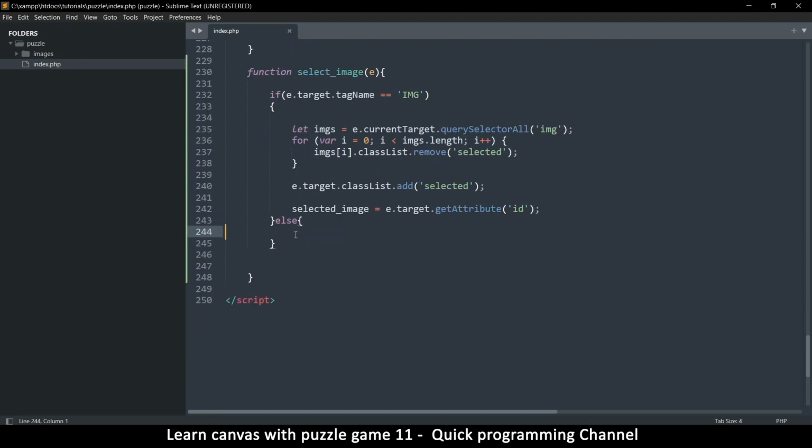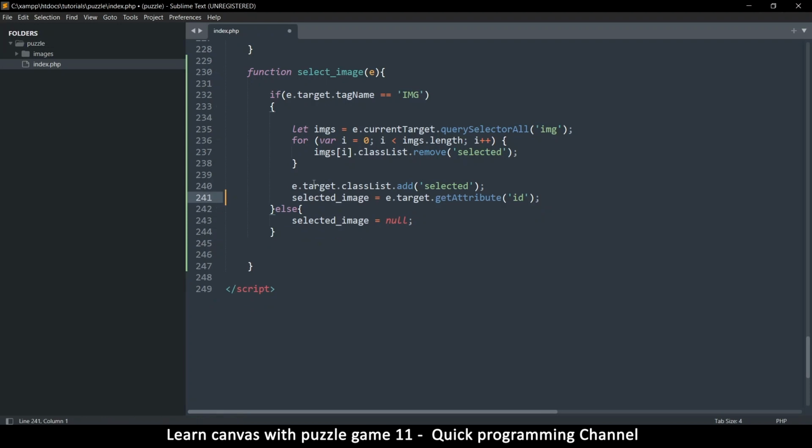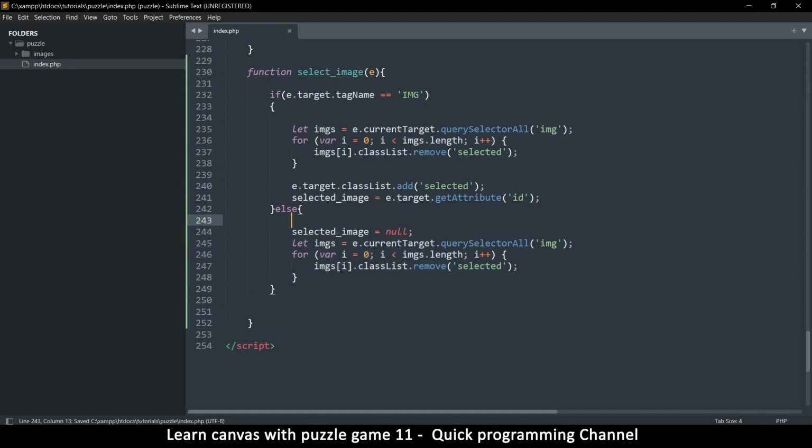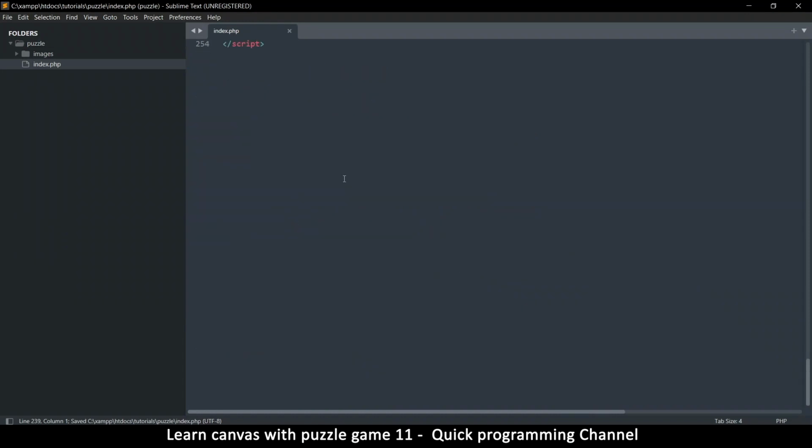All right, so then in here, selected image should be equal to null, again like that, because here we're removing the selection, here we're adding a selection. And then on this one we remove, when nothing is selected, we just make sure that we remove all the selection classes there.